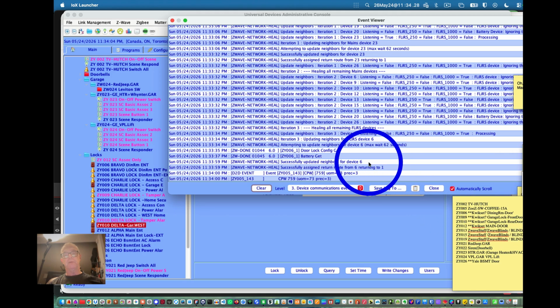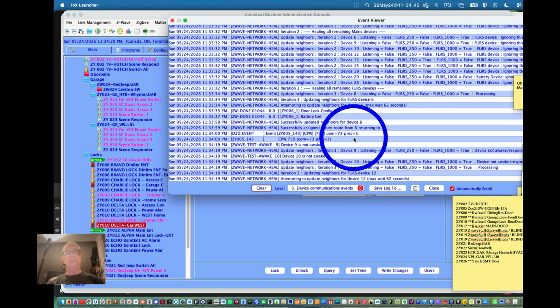So you can see there's a battery. It's door lock 6, and battery get is just getting information from the lock at this point. And it's saying successfully updated neighbors for that lock. Okay, so that's a good thing.